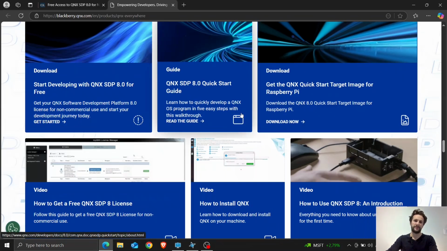Hi, in November 2024, Blackberry released QNX DP8. It's free of charge for non-commercial projects. So I decided to make a brief tutorial that will explain the basics of QNX.